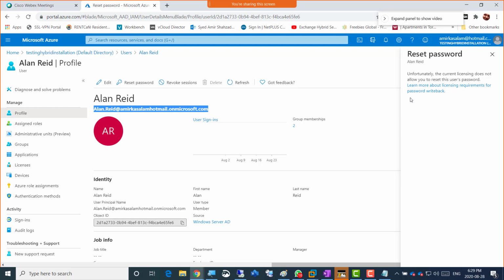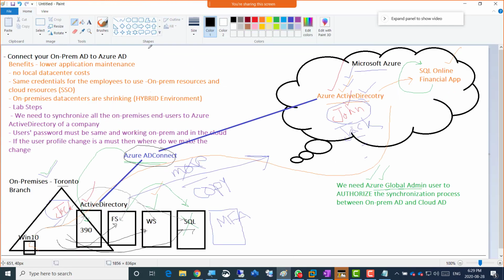So writeback means, in the diagram here, that the user came from the on-premises, but instead of coming down here and changing the password and then synchronizing that information up to the cloud, you're directly going to this user here. But since you want to change the password of John, who is a synchronized user in the cloud, you must first have the licensing. Then the second thing is called writeback.